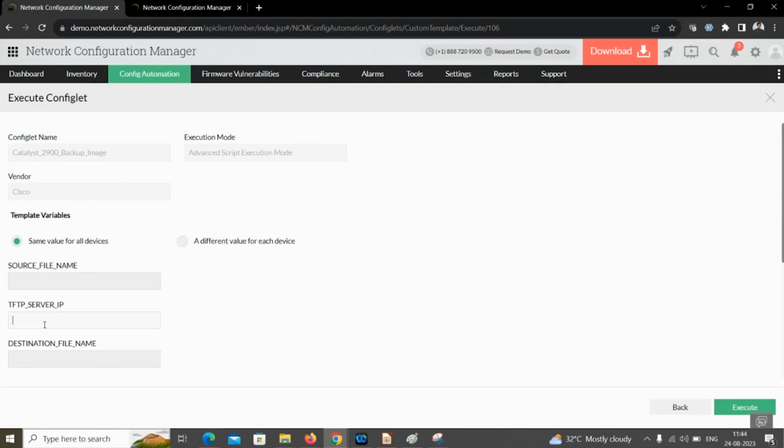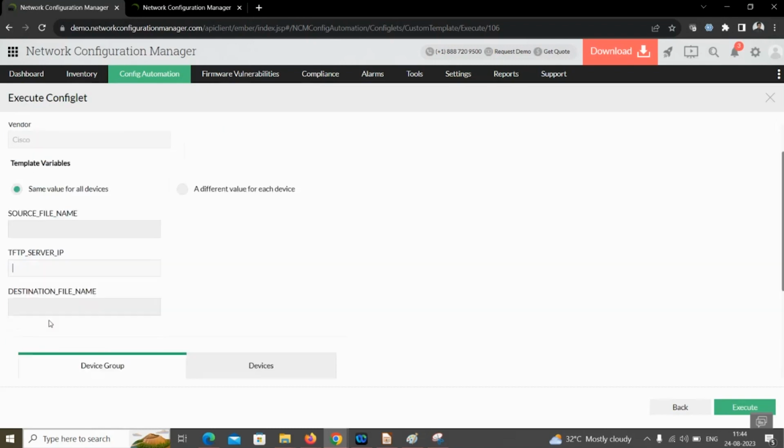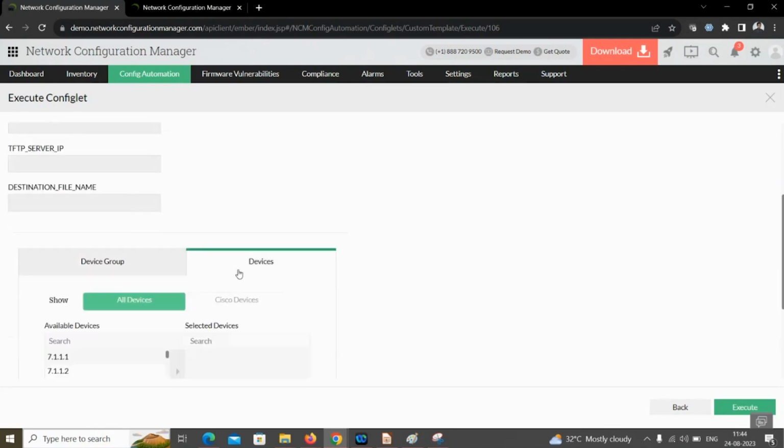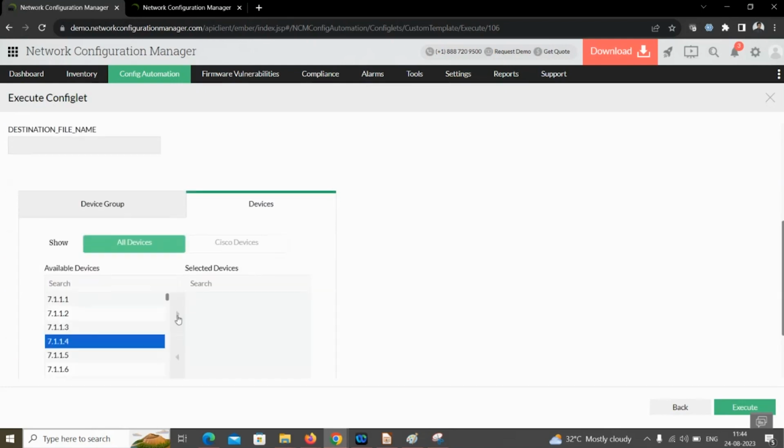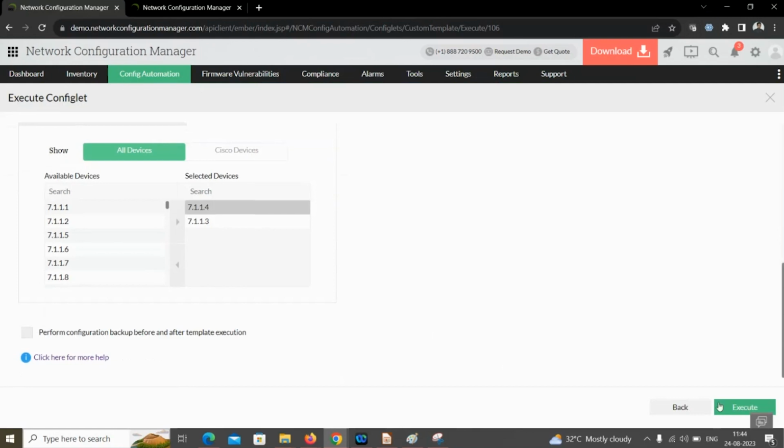So here you can provide the NCM installed server IP address, and followed by that, you can provide the destination file name. So once you have provided all these required values, you can select the devices, on which specific device you have to execute this command script. So once you have selected the devices, you can just click over execute.